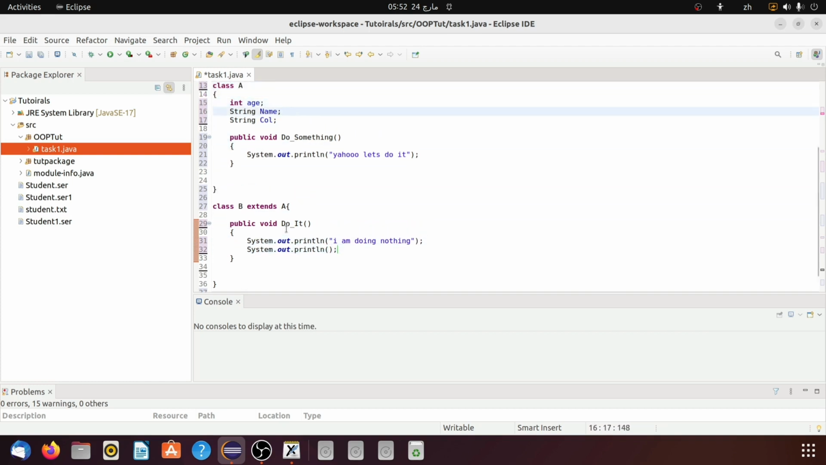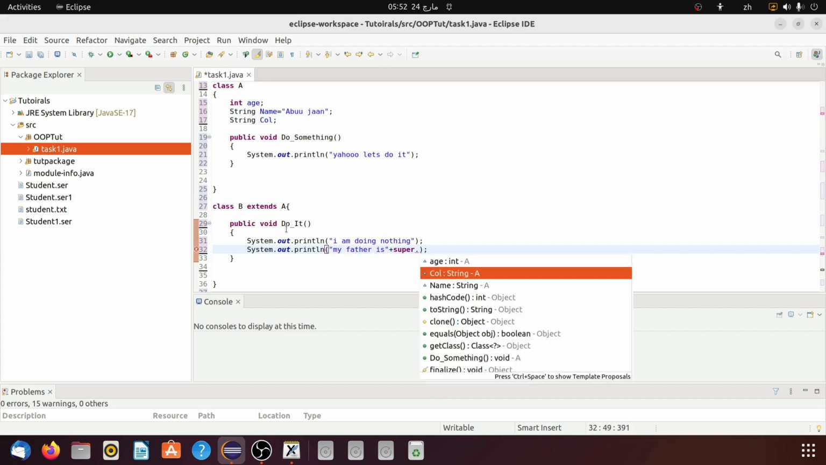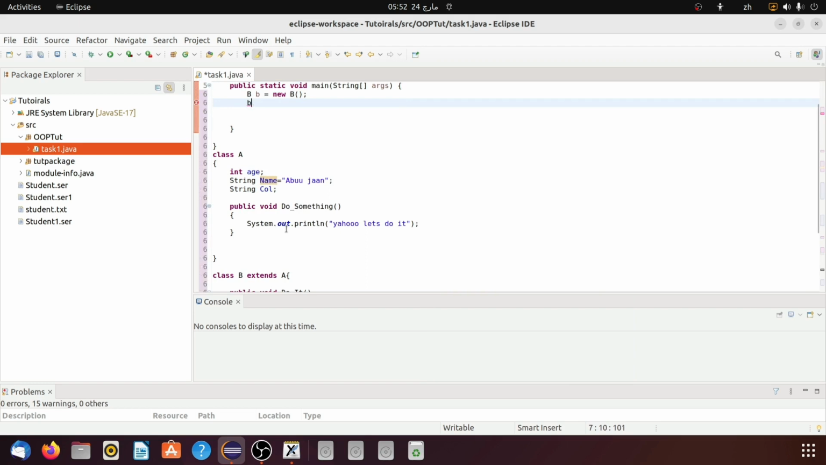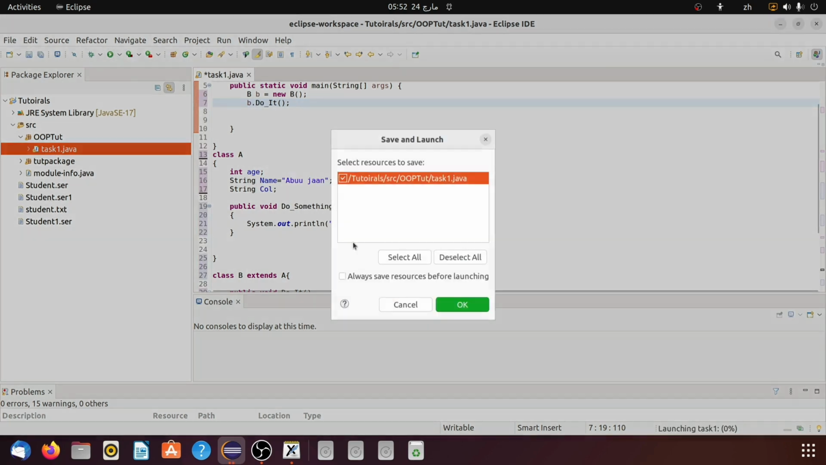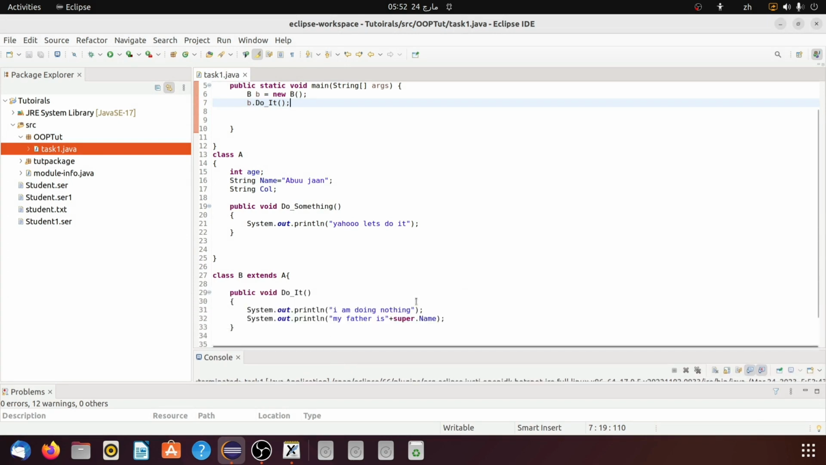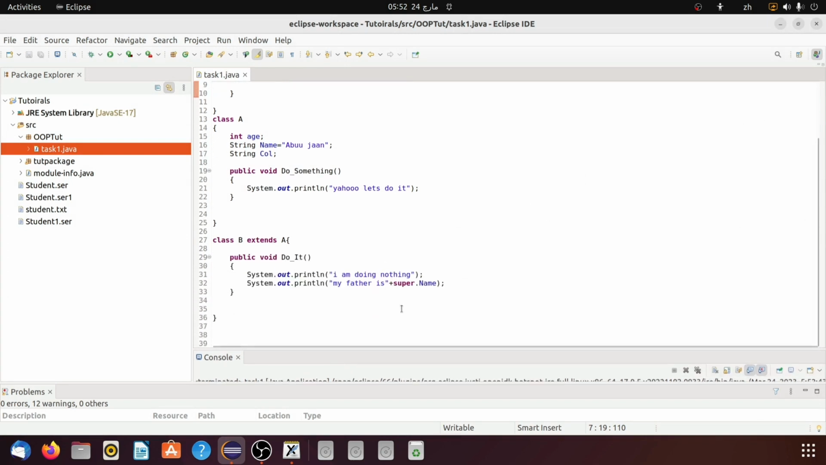Let me initialize this, for example, Abbu Jan. I'm going to write "my father name is" plus super.name, Abbu Jan, and it's going to do something. I'm going to call doSomething. After executing this, my father is Abbu Jan. Voila, ladies and gentlemen, we have created inheritance. Using the super keyword we can access the attributes and the methods.